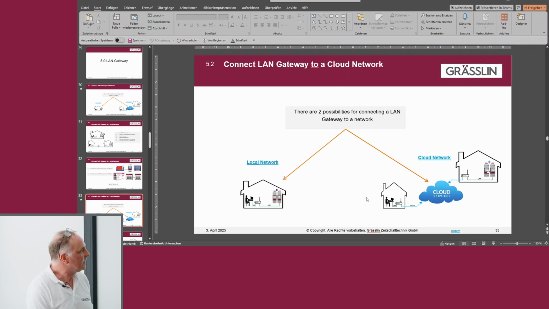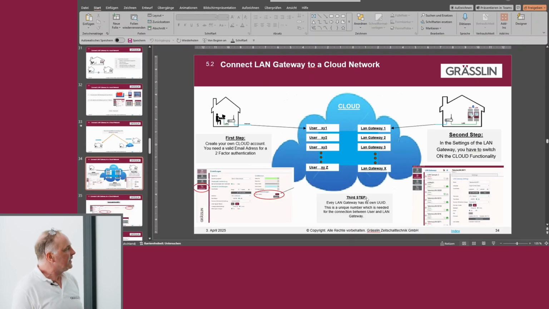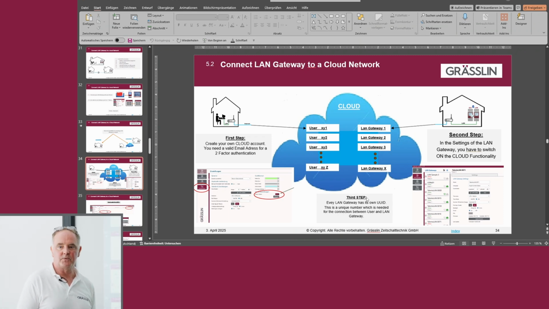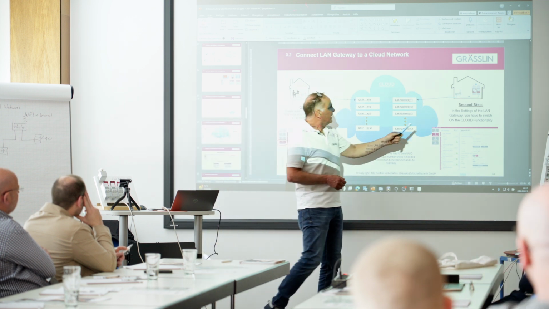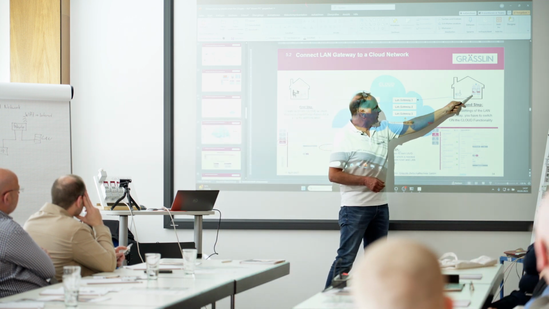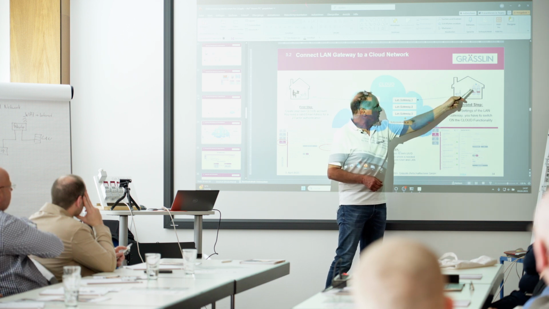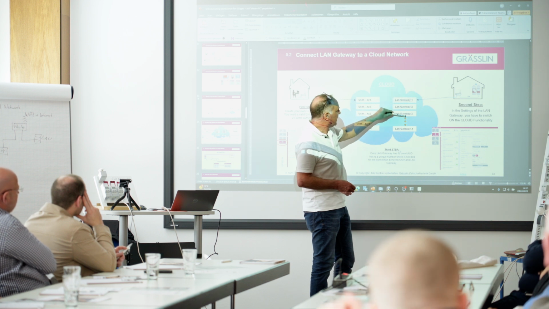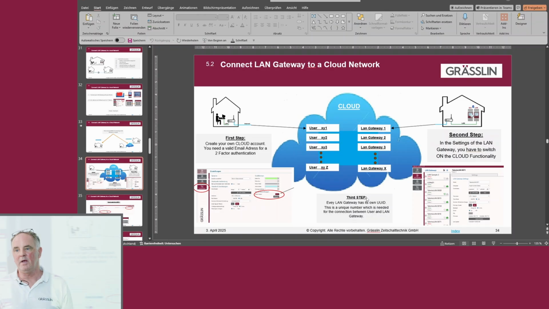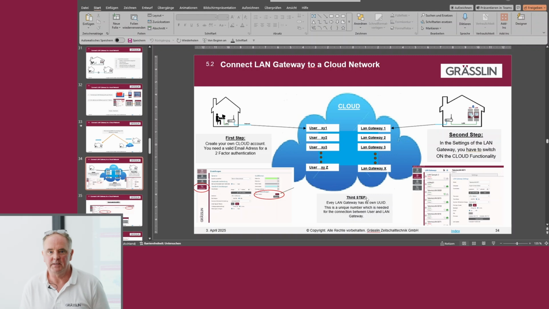And here I will explain a bit more how the cloud connection works, because you have to do 2 steps to get that connection. Every LAN gateway which is produced here at Grässlin will create an account in our cloud. That means every LAN gateway will have an account, and the information which is necessary is stored in that account. Even if it is used or not, we will create it and it's available.